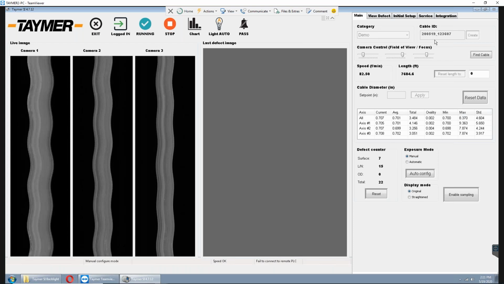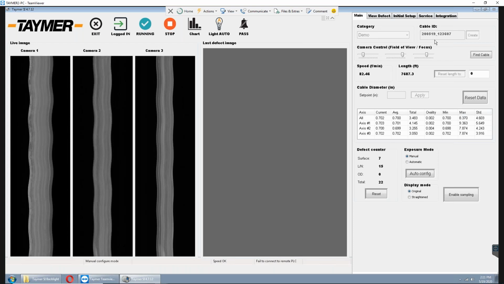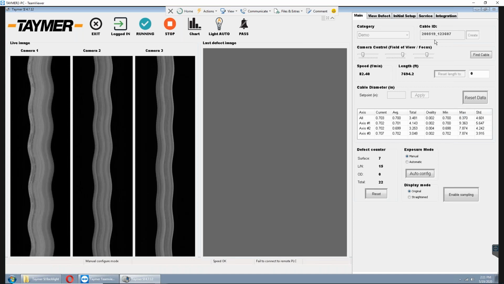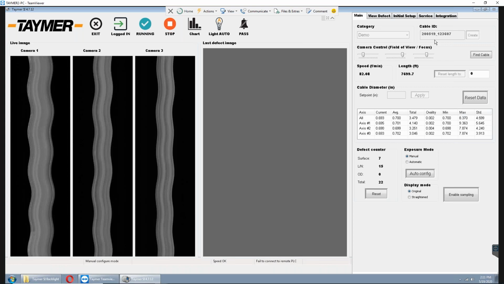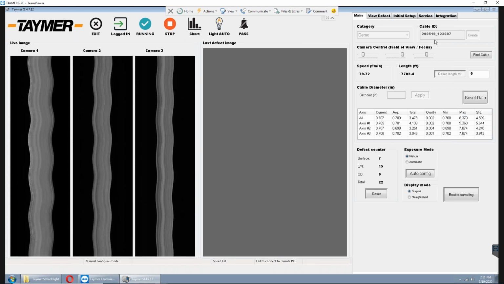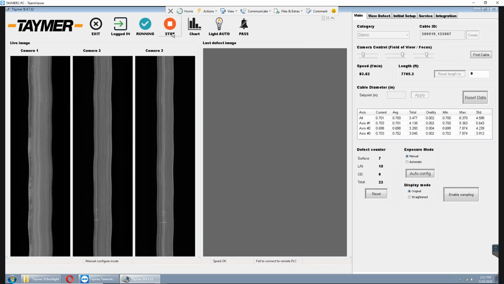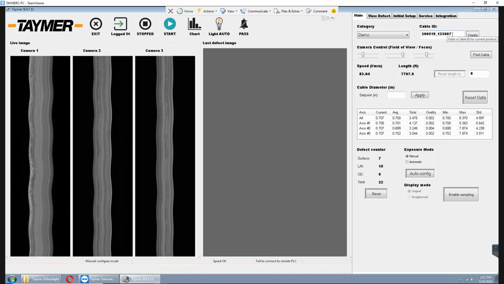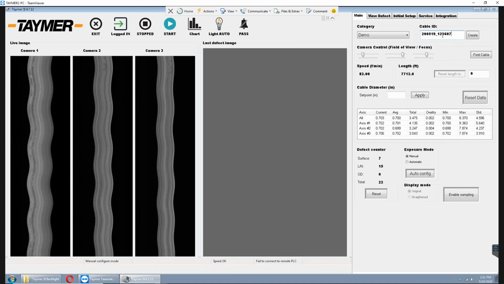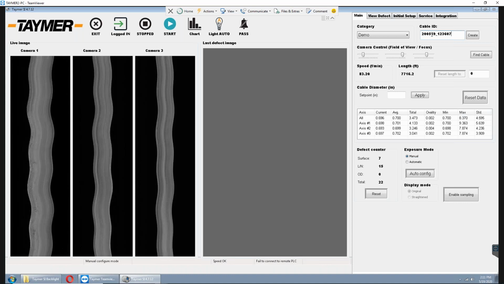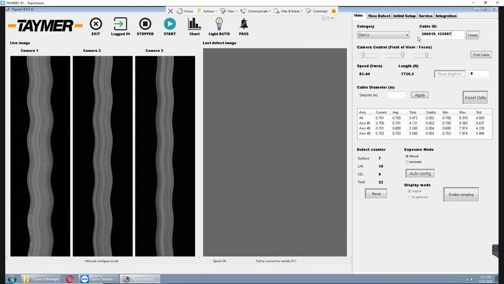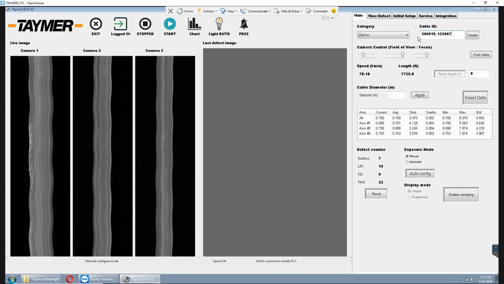And cable ID is basically the identifier for each run. So if you're going from one run to the next, the cable ID is what you would generate for that run. You can either set your cable ID by typing it in, or you can have it automatically generate a new cable ID for that run.